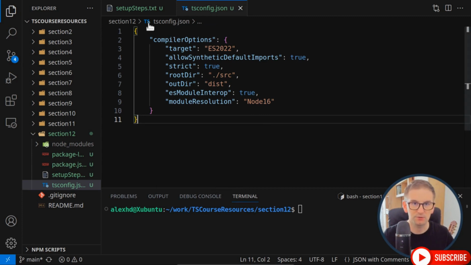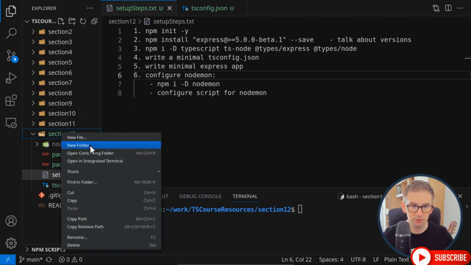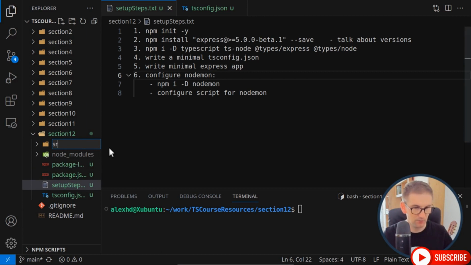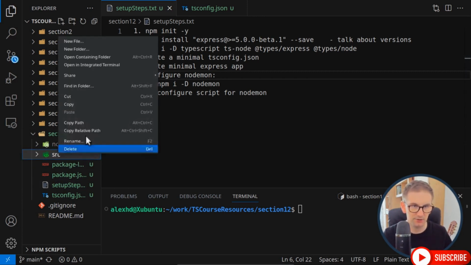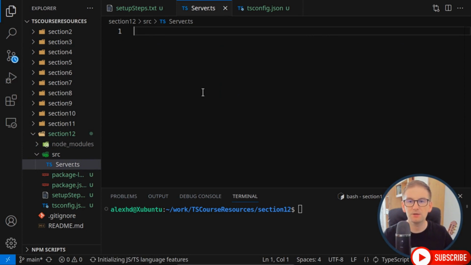Alright, what else do we need? Until now it was easy. Now we have to write a minimal Express app. So let's do this. I will first create a folder structure. So here I will say a new folder src, and inside the src folder I will create a new file. I will call this server.ts, and let's write a minimal Express application right here.